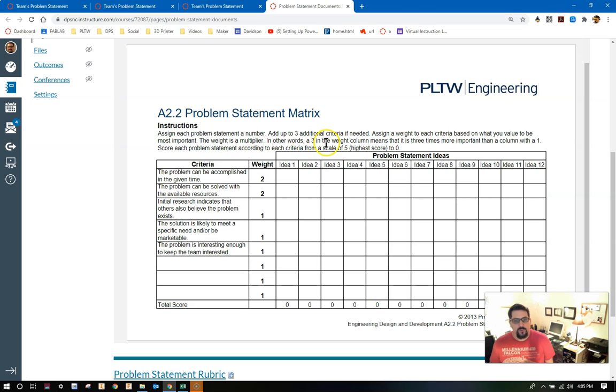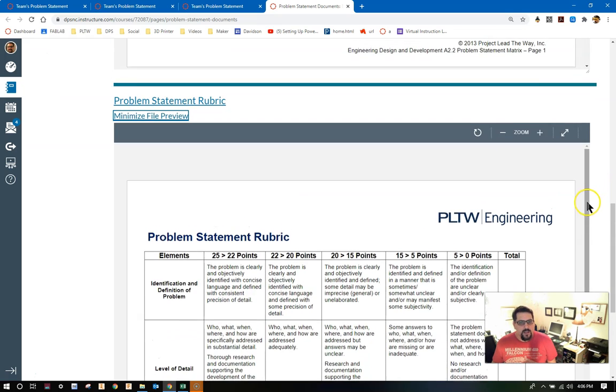In other words, a 3 in the weight column means that it is 3 times more important than a column with a 1. Score each problem statement according to each criteria from a scale of, say, 5 is the highest to 0 is the lowest. Write your criteria here, your weights, and then your idea numbers across the top. Score them together, score them separately. Do what you need as a team to be able to make the decision about what's the most important thing. This is the problem statement rubric.